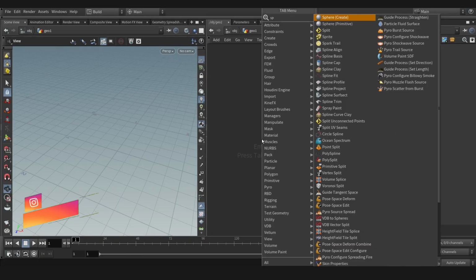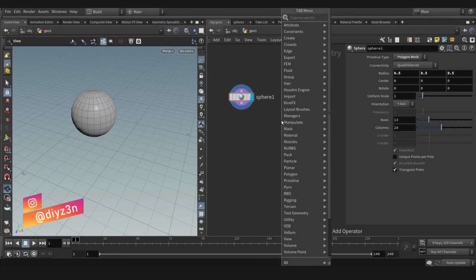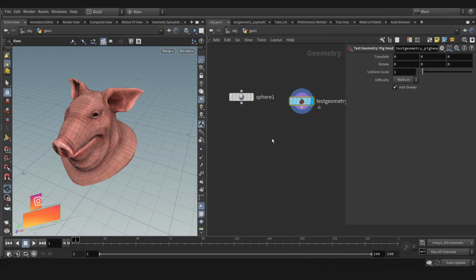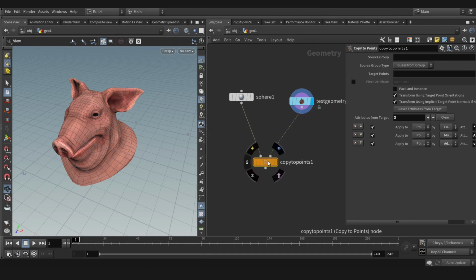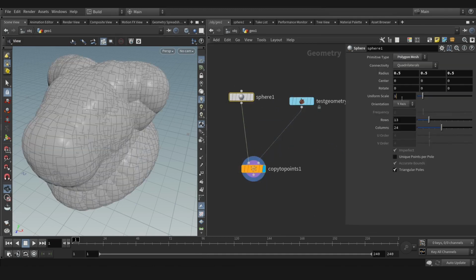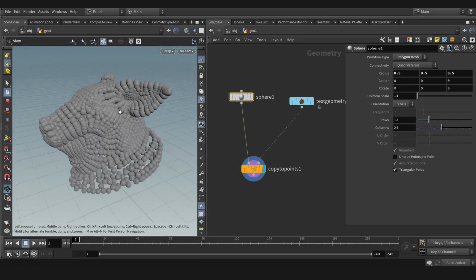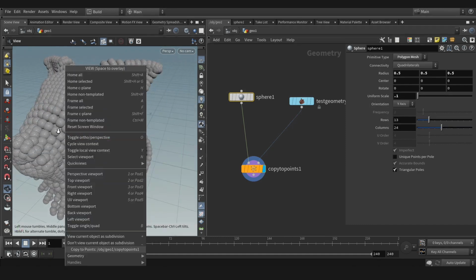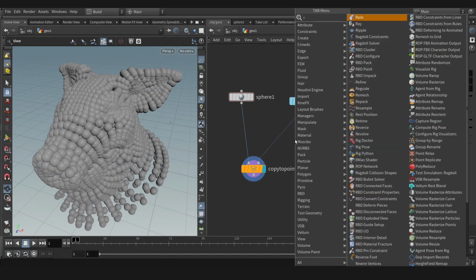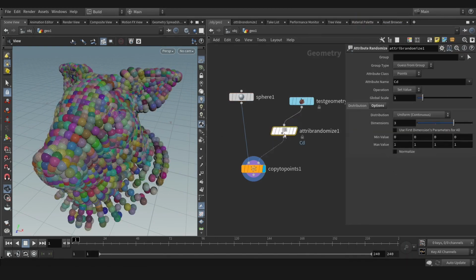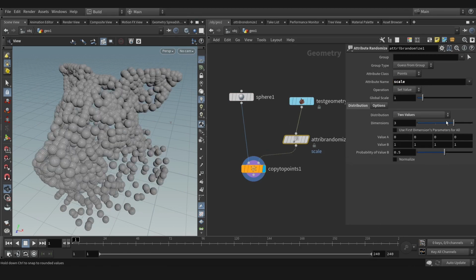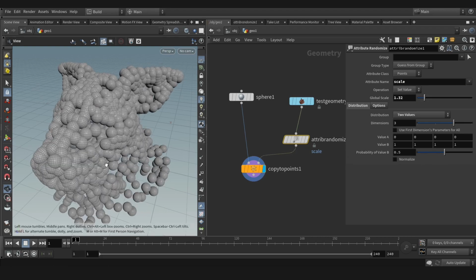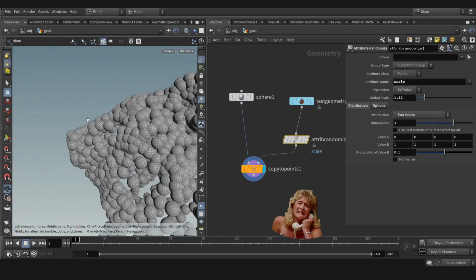Let's go. How to copy objects without intersecting in Houdini. Let's see that. Okay, we have a sphere and pigtails with a copy to points node, as you see. Let's see that, and we need a randomize attribute for the scale. Randomize attribute, type the scale, and bingo, we have a randomized scale. As you see, they intersect.